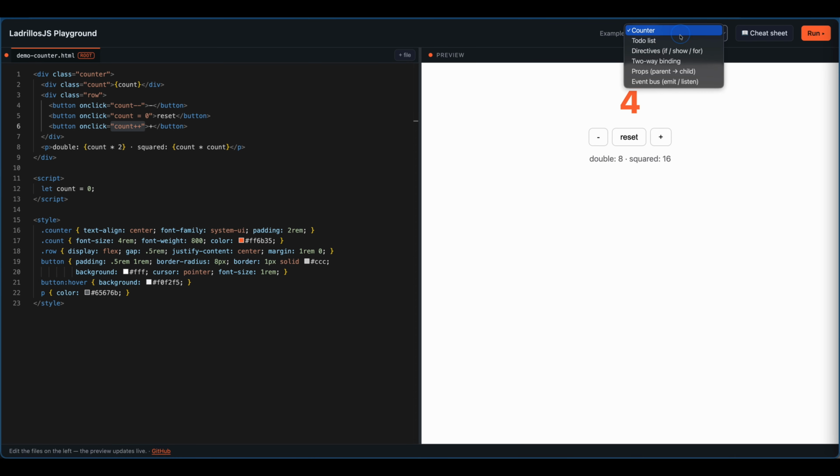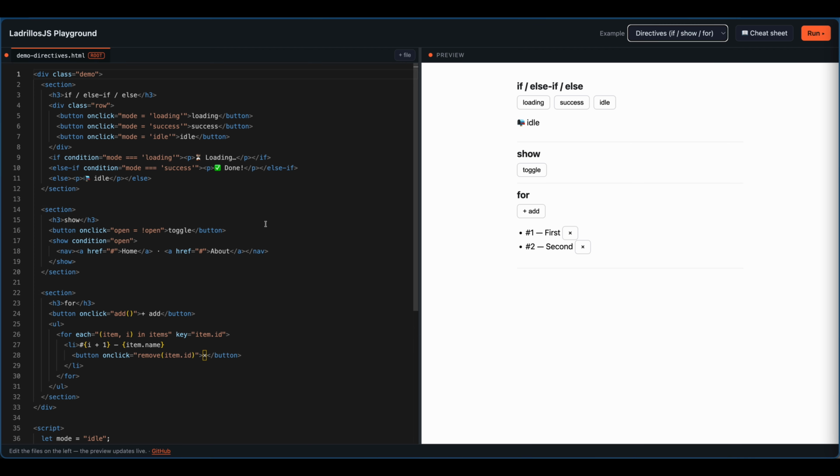Let's take a look at another example, directives. Here we have directives. We have an if, and else tags here for conditional rendering. We also have the show tag as well for rendering when you don't want to take things out of the DOM, and we have a for tag for loops.